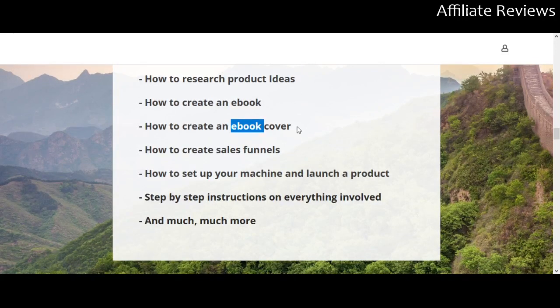Ebook cover is going to be a big deal because even though we have the age-old saying, don't judge a book by its cover, most people do. Most people will look at the cover and go, no, I don't want to buy that because I don't like the way the cover looks.